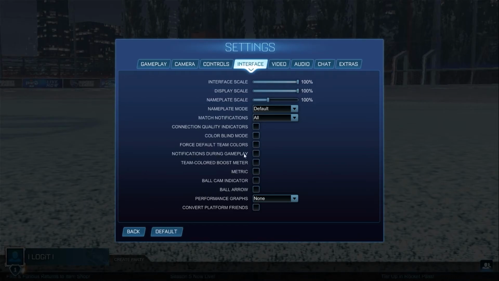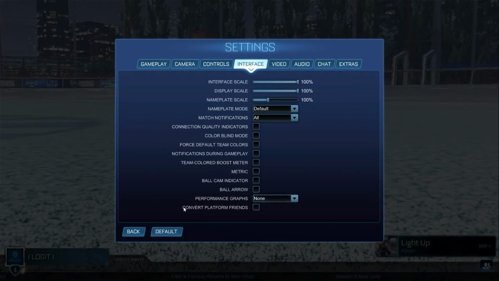Notifications during gameplay, select off. Team colored boost meter, select off. Metric, select off. Ball cam indicator, select off. Ball arrow, select off. Performance graphs, select none. And convert platform friends, select off.